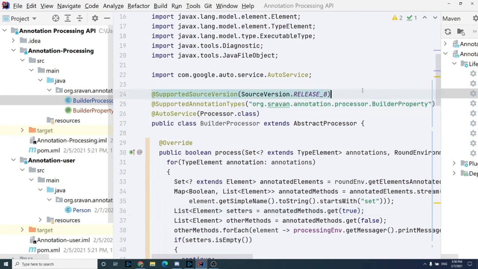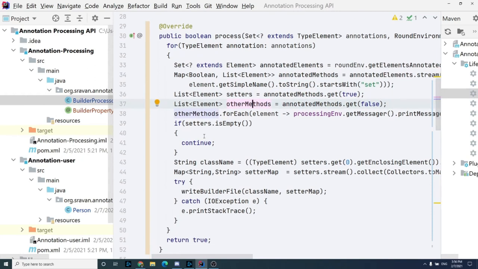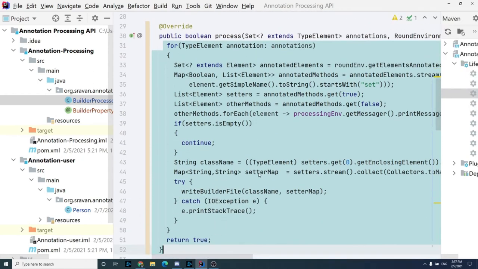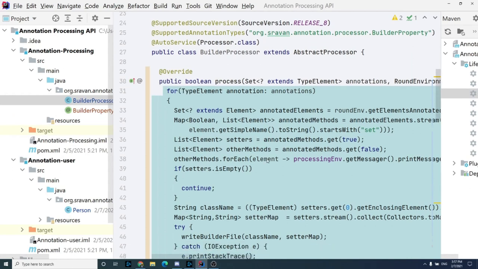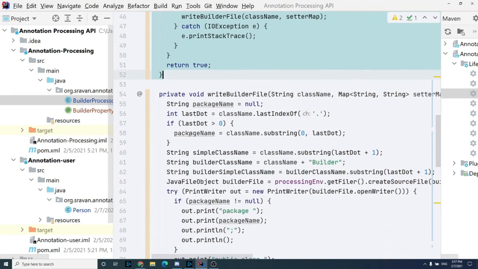Basically, everything is the same. We have source version, annotation type, the processor using the same Google stuff. It's easier to generate. And here we use, for example, list, element, setters, annotation methods get true; other methods, annotations get false, other method for each. If setters empty, and basically we're reading some stuff from our code where we use this annotation builder property, and the main goal is to create the builder pattern, or object creation using the builder design pattern. Basically, we're generating the builder design pattern without writing any code, just annotating code.